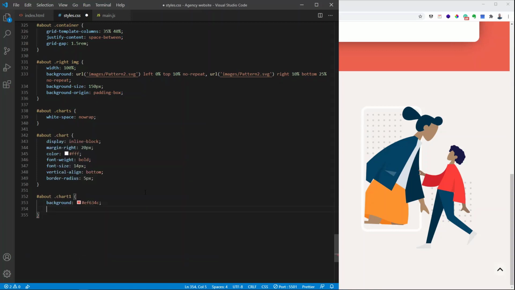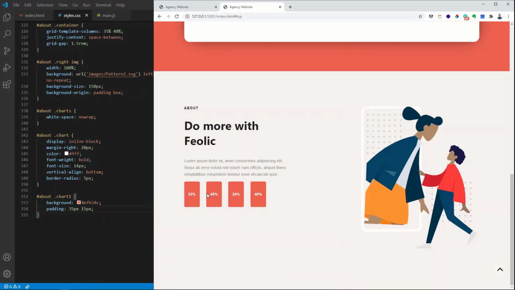And the padding, I want the padding for that to be 35 pixels top and bottom, and 15 pixels left and right. I'll save that. As you see, they are all doing the same thing.